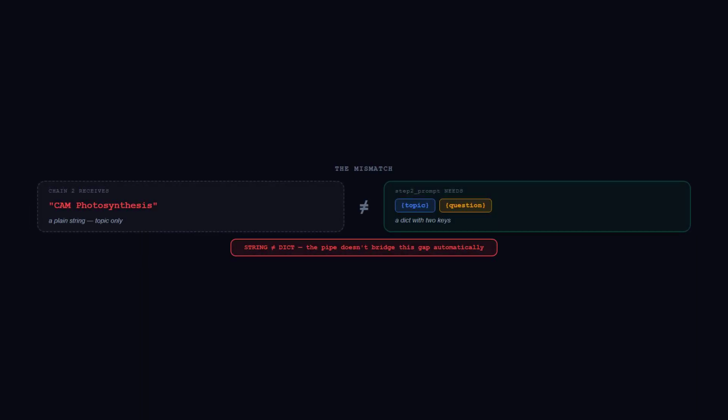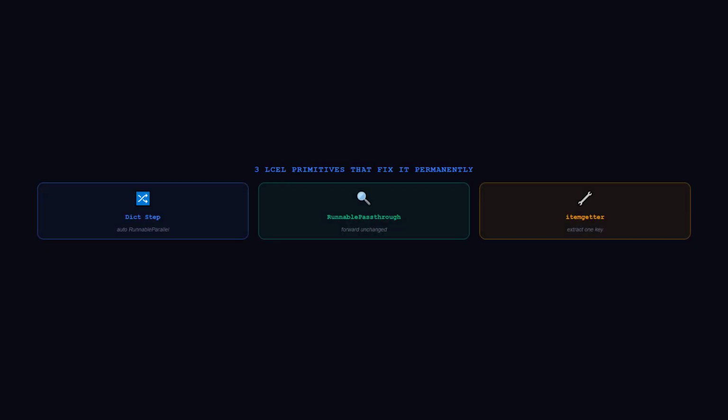Most tutorials show a 2-step chain that works. They never show you step 3, when you need data from step 1, but you're already past it. Today you'll see exactly why this breaks, and you'll learn the 3 LCEL primitives that fix it permanently.